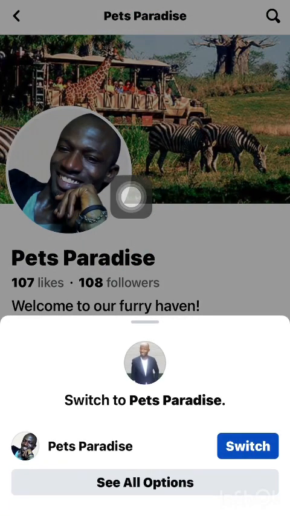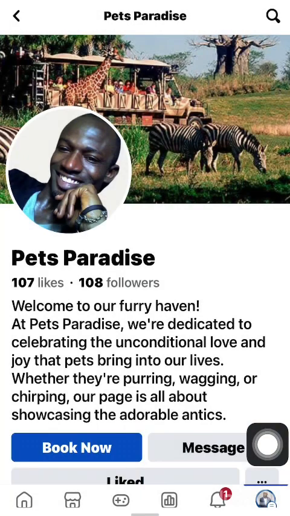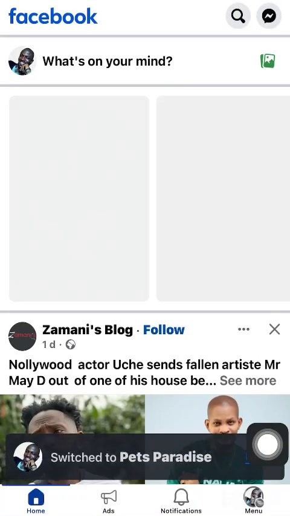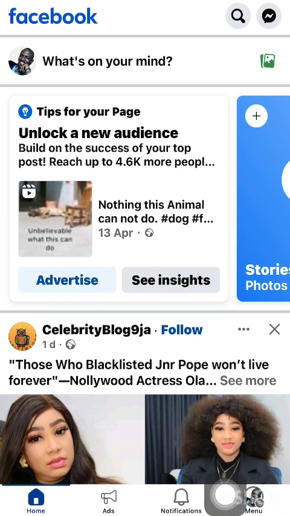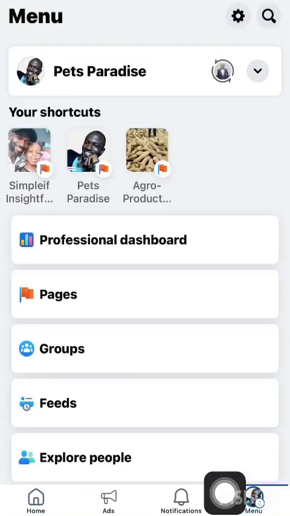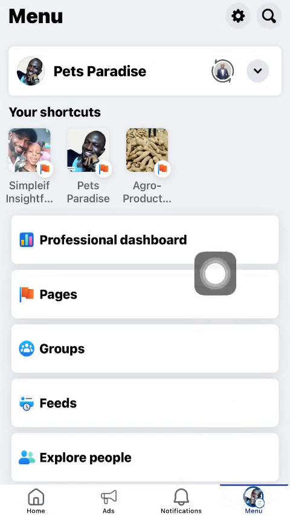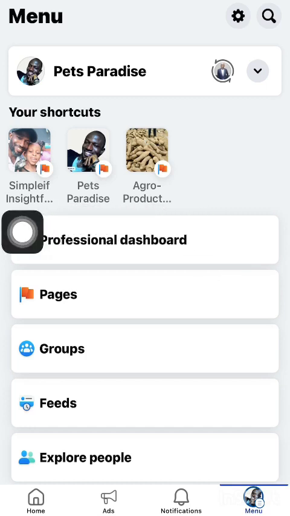Okay, then you come here and switch. You click on switch. While you wait to switch to the page, what next to do, we go to this menu down here. Also click on the menu. Now that brought us back to this particular interface. We are seeing professional dashboard. Then we go ahead and click on this professional dashboard.